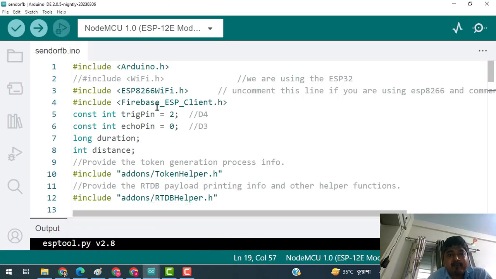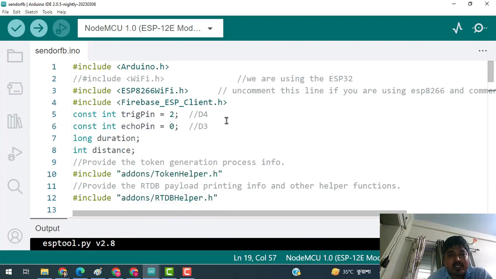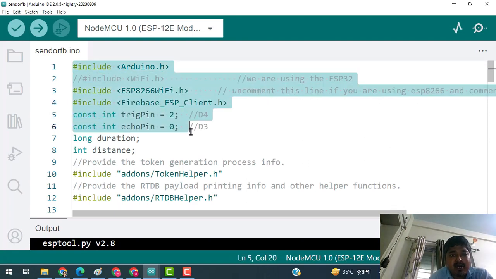So here is my second project. Here, for the distance, I use a distance meter, that is HC-SR04, and the distance is shown in the remote mobile app. This is our code.